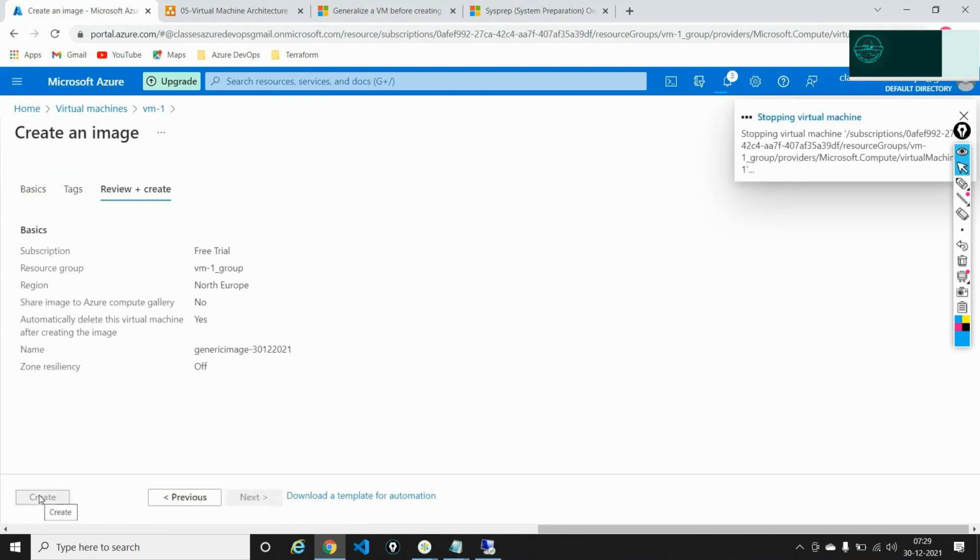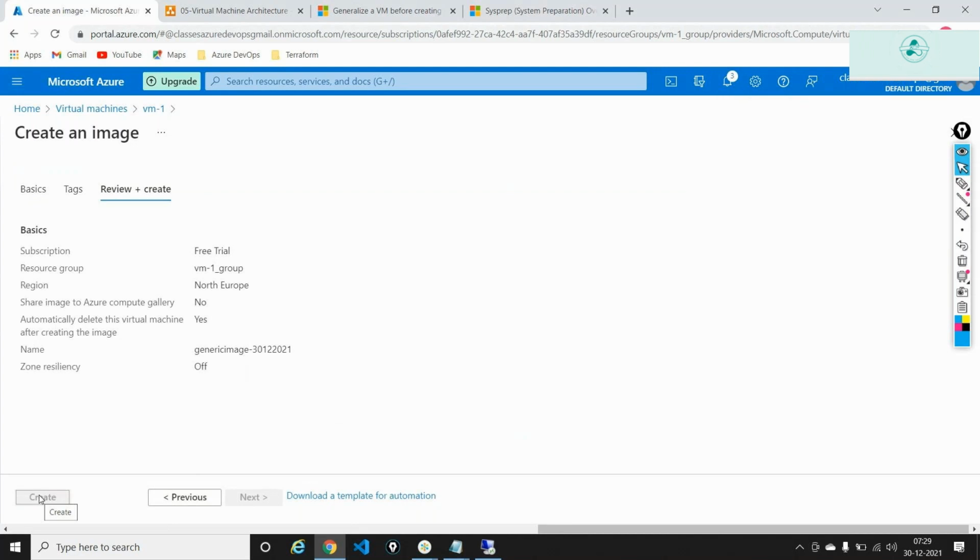The first thing it's showing is that it's stopping the virtual machine, creating the image, and then deleting the virtual machine. So this is what it's doing right now. The image creation wizard has begun.